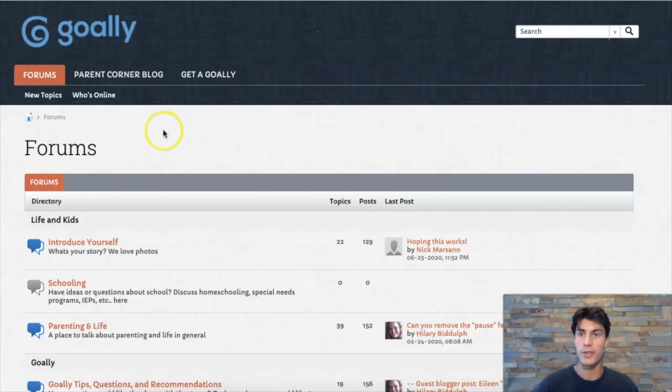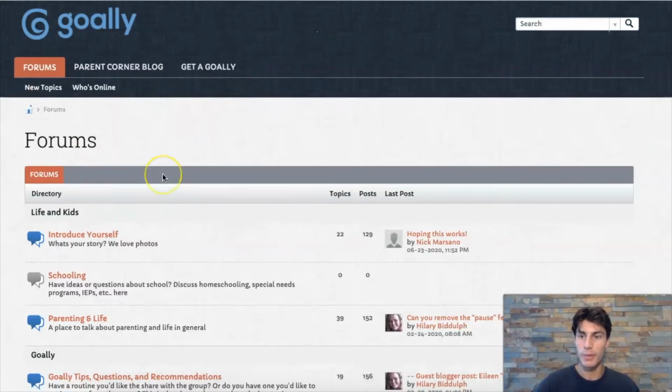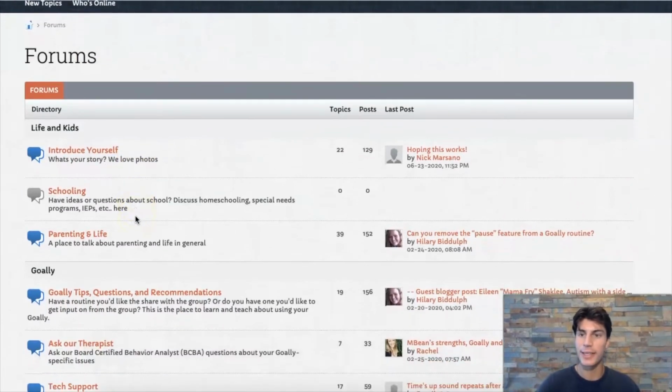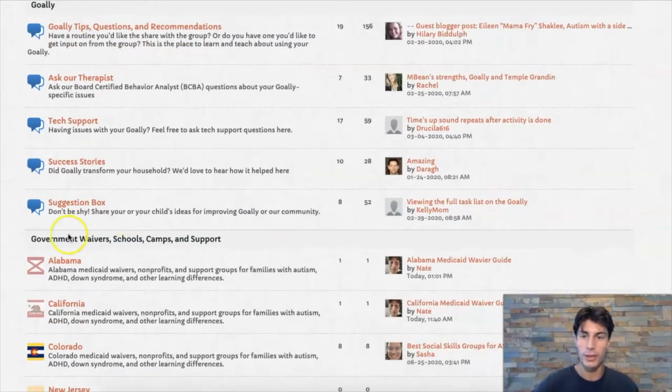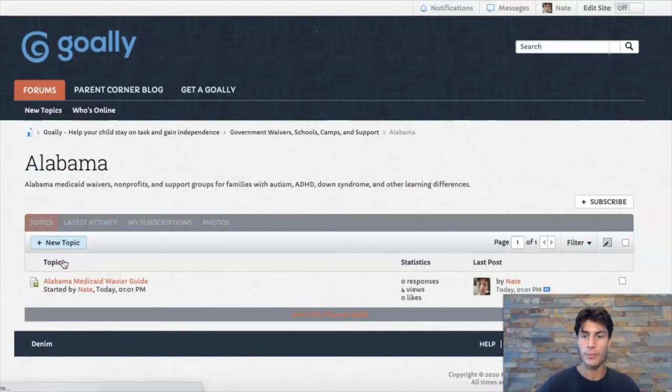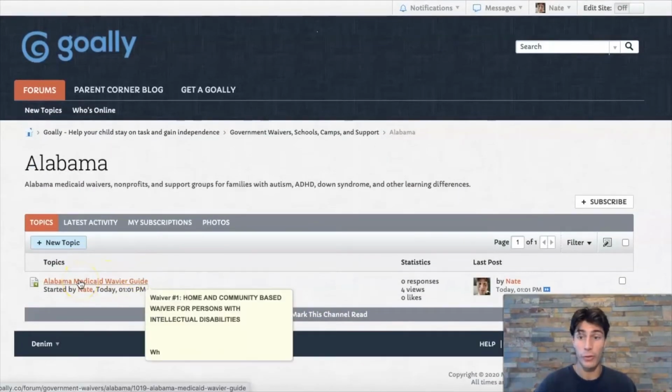waivers and the process. So as you can see here, this is what the website looks like. We have a bunch of different topics: introduce yourself, schooling, etc., etc. What we want to focus on today is the government waiver section, and we want to click on the state of Alabama if that's what you're looking for. So when we click on it, you see there will be multiple posts. Right now there's only one, and it's the Alabama Medicaid Waiver Guide.